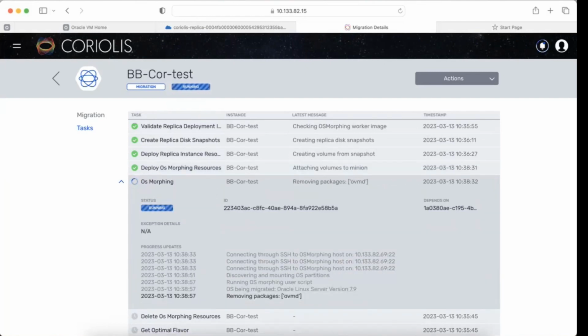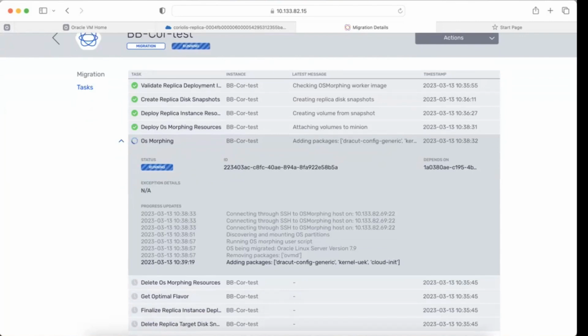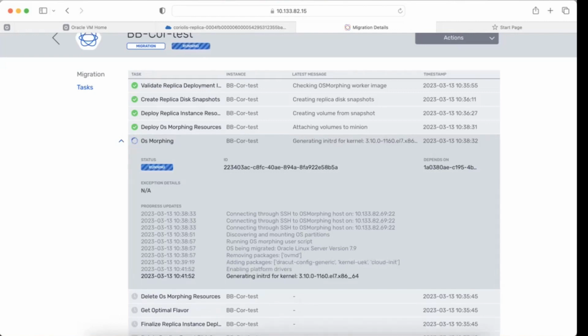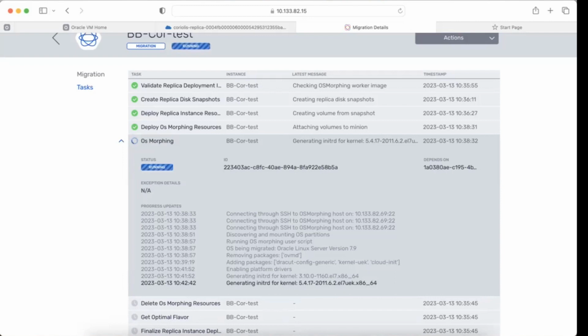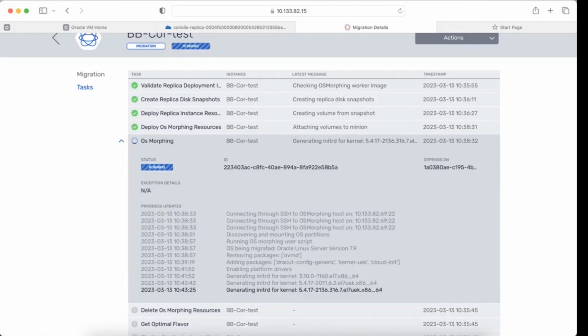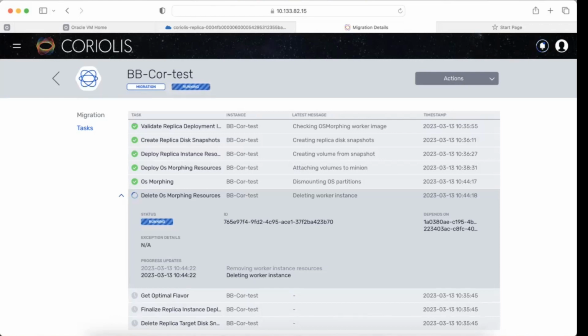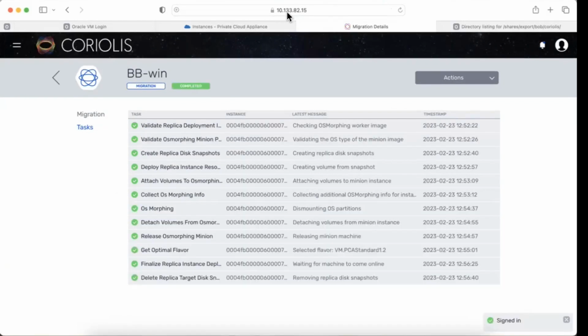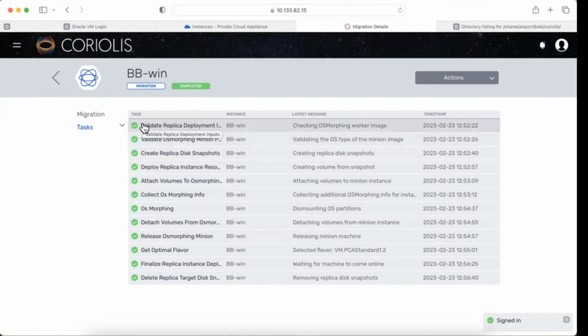And here we will have the disk cloned from the replicated ones, after which the Coriolis temporary resources will be created once more to perform the OS morphing task. This task will apply on the VM all the required platform-specific drivers and obviously will remove the old ones. Now, as we had for the replica, when the migration is complete, we will have the list with all the steps performed during the migration process.